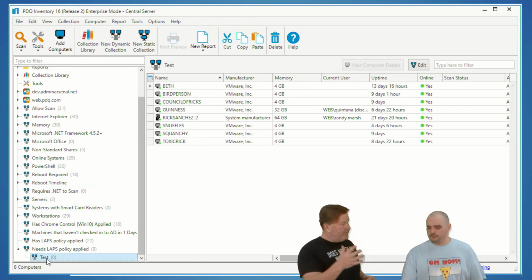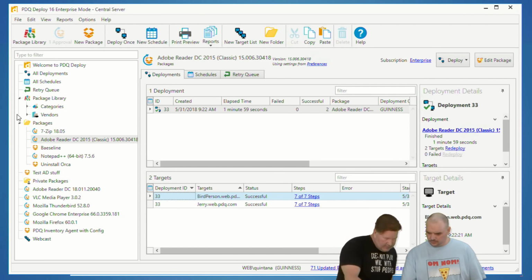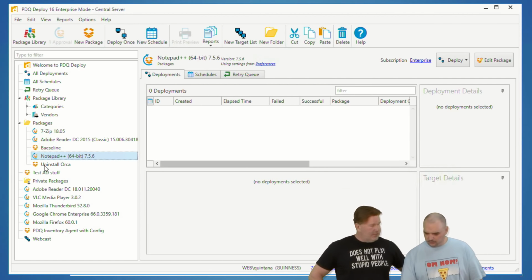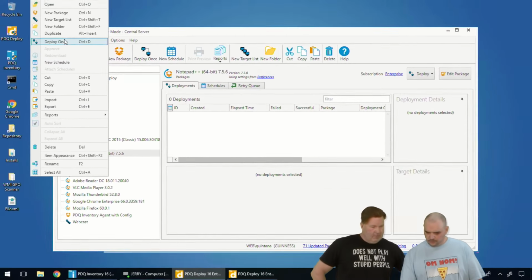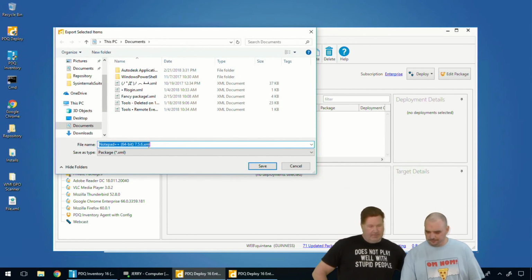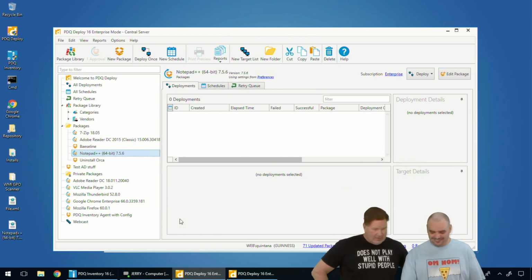Now, we can do the same thing with packages. Okay, so let's show you a package export. Do that one to the desktop. Do Notepad++, because I want to show something about doing a package export. Right click. There's just export right there with the Control E shortcut. Yep. So, desktop. This one's actually properly named for it. Well, that's very useful. I love that.